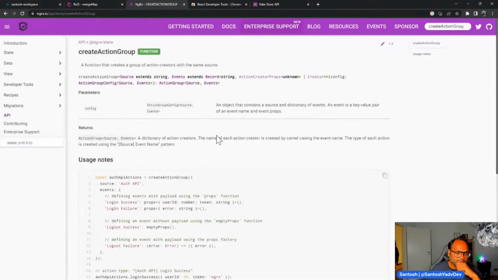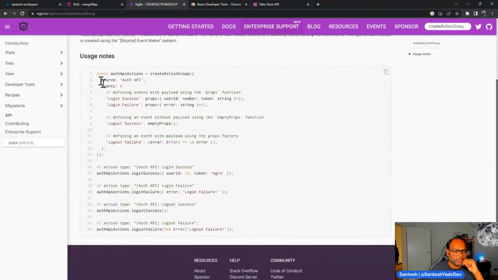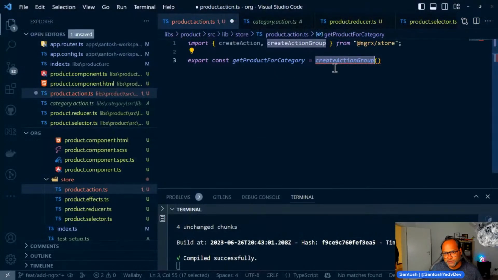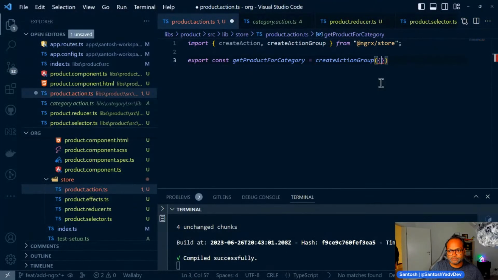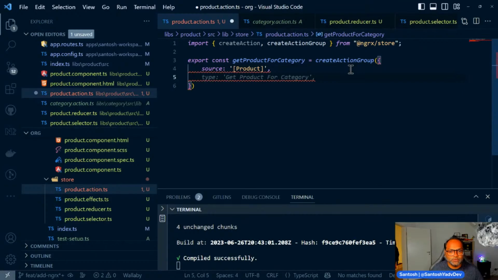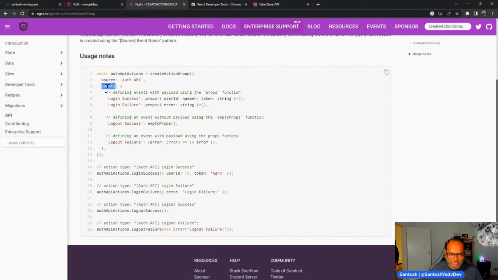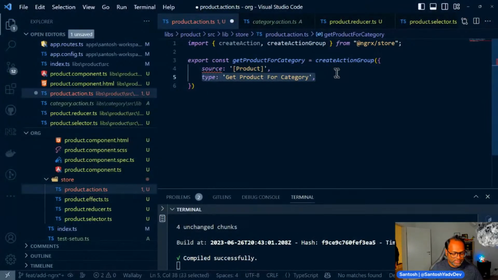So this is how you can create. You can provide a source. So my source is product. Let's pass source. So I'll say this is my source, product. And then you provide some events, the events which will happen on product.